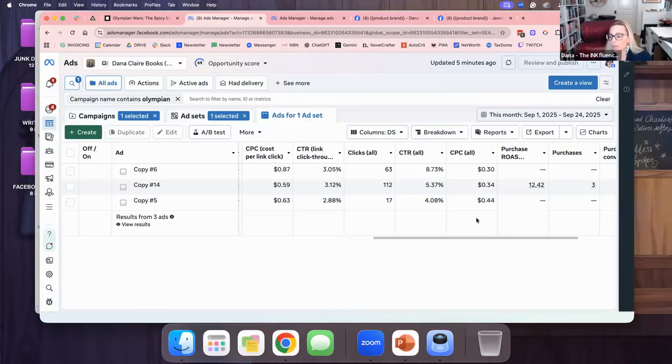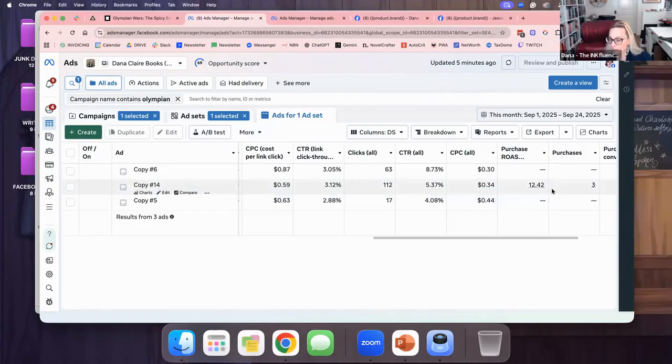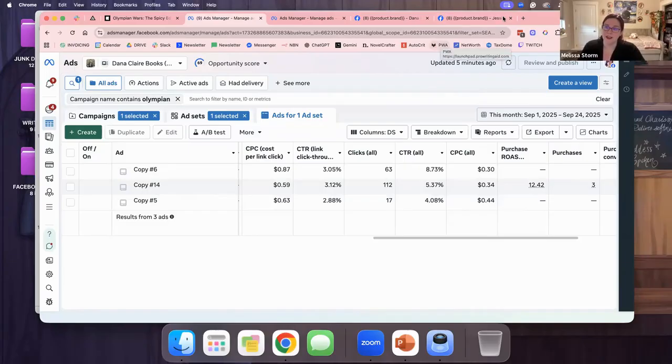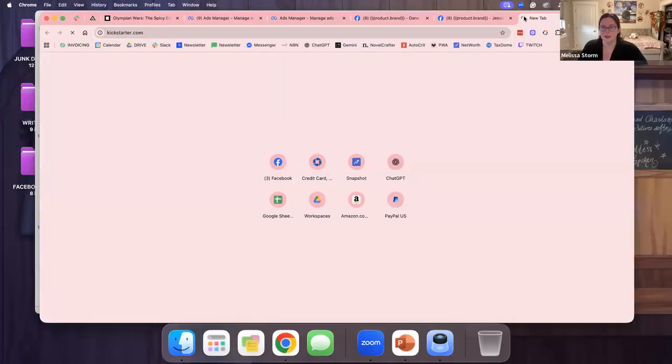What's the simplest way to track whether ads are converting into backers? By tracking the purchase ROAS here. ROAS, that was the column I was talking about adding, and then having that backup tracking link, which I think the problem is specifically Facebook. So let's see.